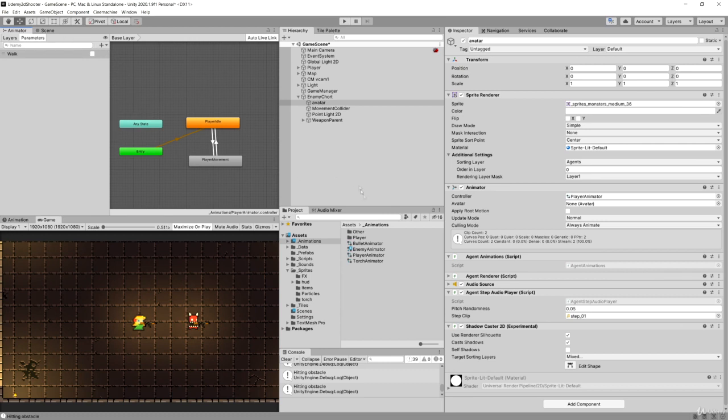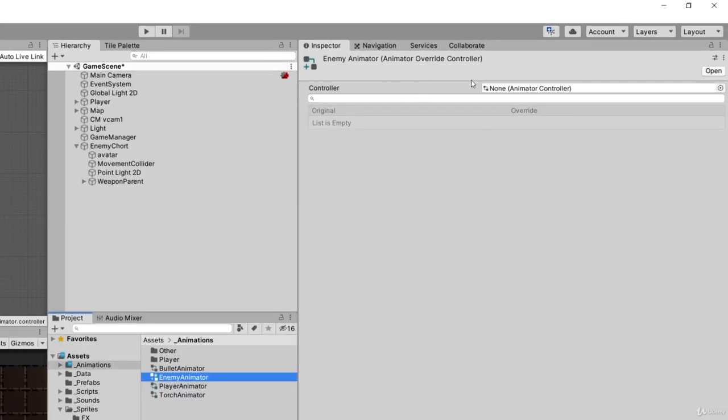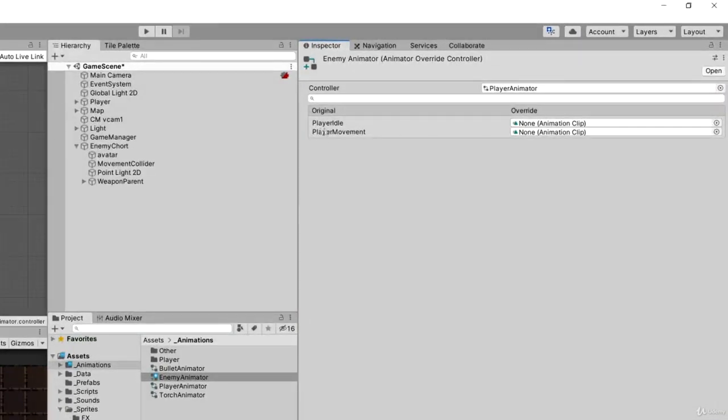Okay, so again, let's go to the project section. Let's choose our enemy animator. And in the inspector, you can see that we can now provide an animator controller to override. So we are going to simply drag our player animator. Okay, and you can see now that we have two spaces that originally were player idle and player movement, and we need to provide override animations for it.